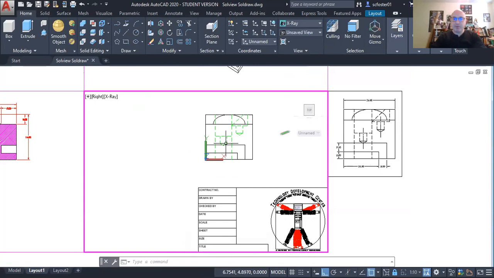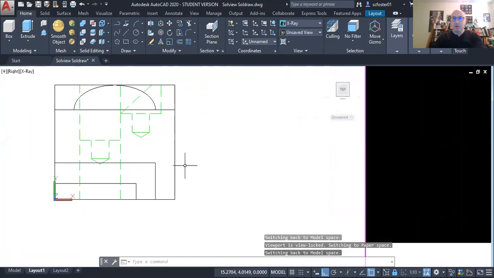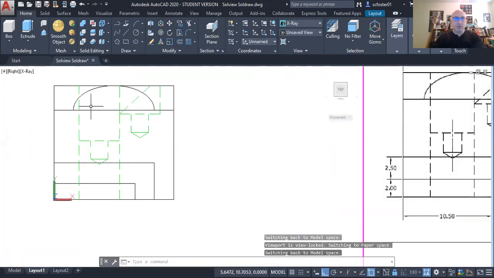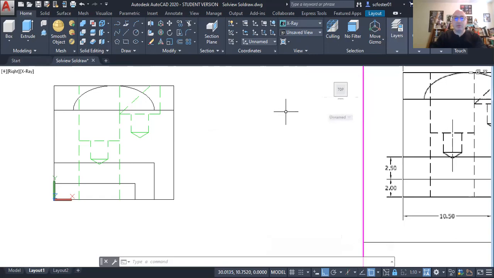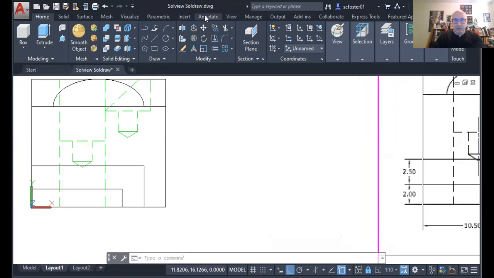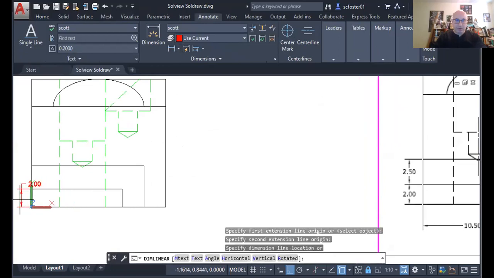Okay, so I'm going to zoom in, pan over, and the other thing you want to make sure is that you don't have property overrides running. So how do we do that? We go to annotate, throw a dimension on there, go from here to here. Looks like it's okay.